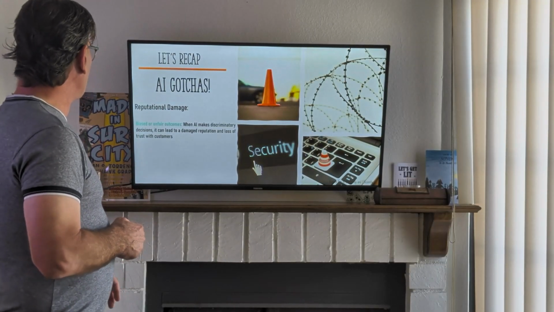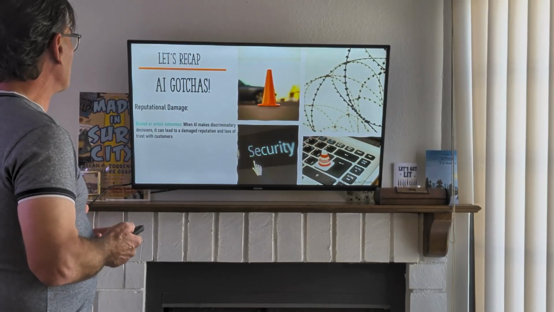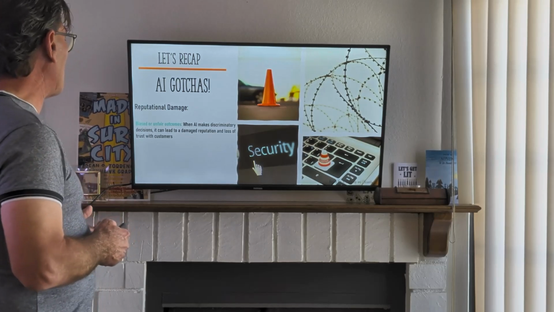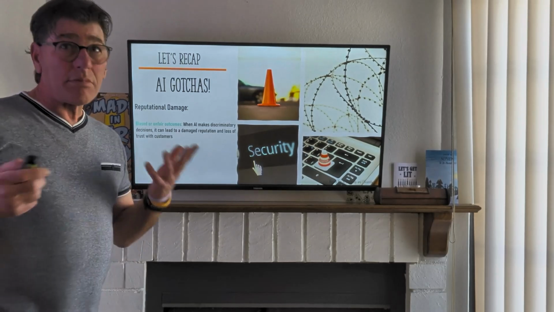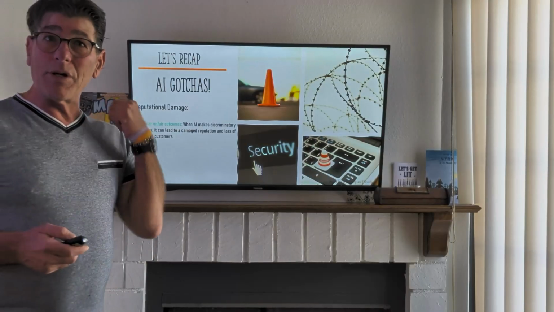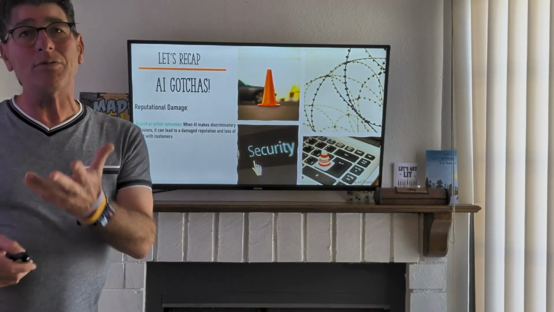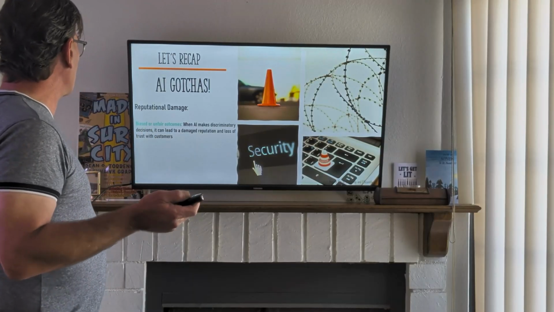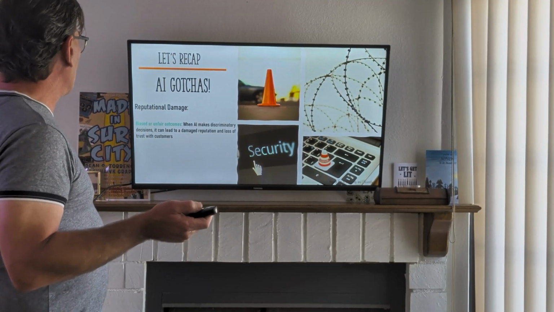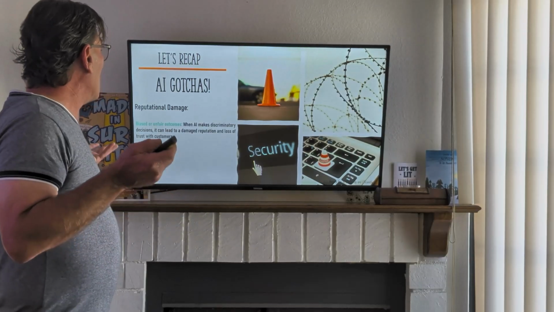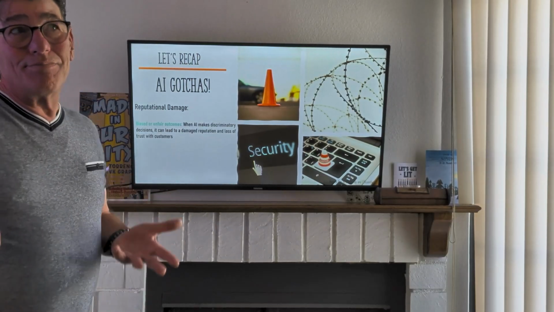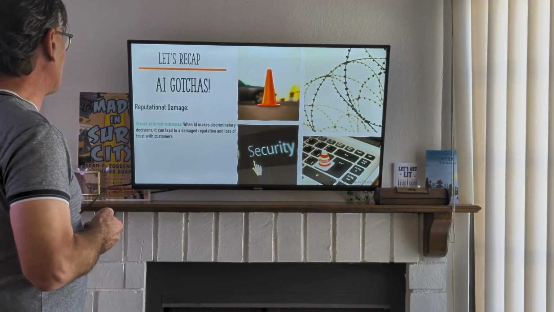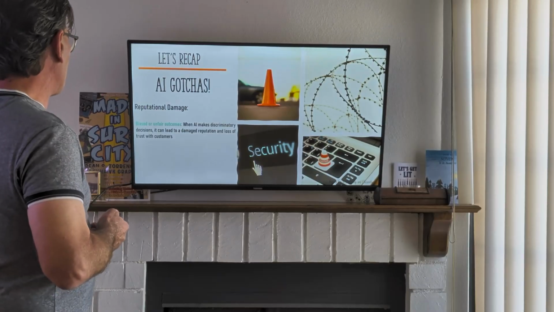So another gotcha is bias or unfair outcomes. When AI makes discriminatory decisions, it can lead to a damaged reputation. For example, remember I was mentioning nurses are women? Well, maybe not, and it was overlooked. You had used a biased AI model. That could be a recipe for disaster. So you want to make sure that it is not a biased model.